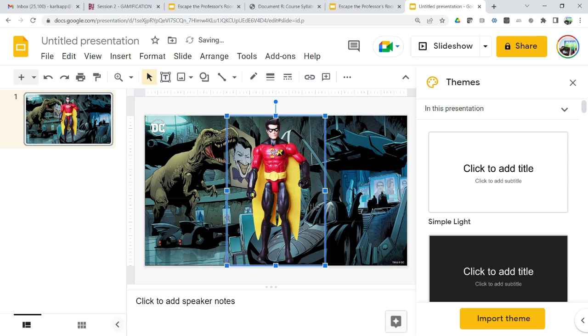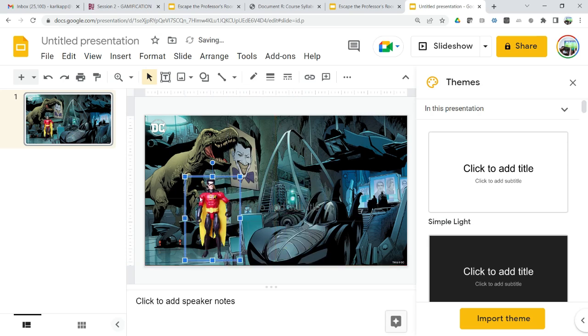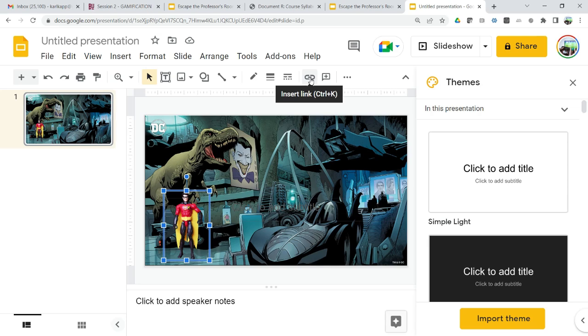So there's Robin. He's a little too big, so I'm just going to go ahead and shrink Robin down. And I'm going to put him over here by the Batmobile and the T-Rex. So there we go. Now he's not in proportion, but that's okay. So now I want Robin to be linked to something. So what I can do is click on this link and link him somewhere.